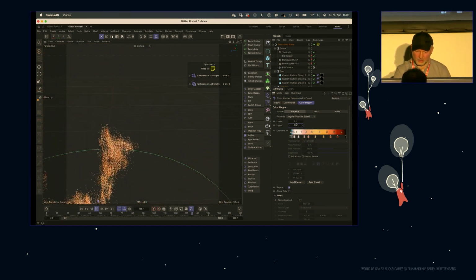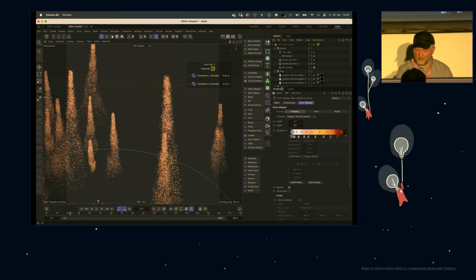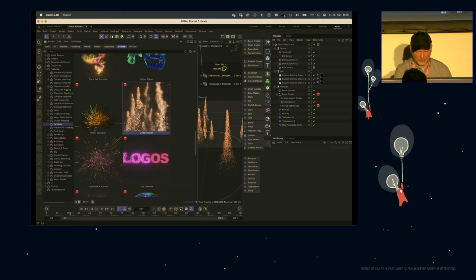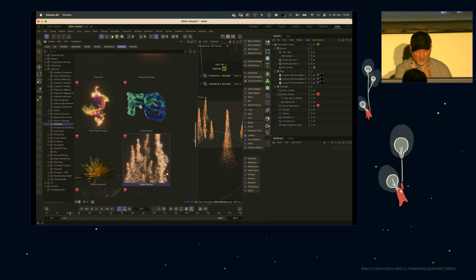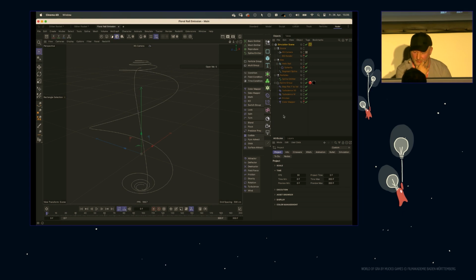Yeah, so that's for this color mapper, to get some nice colors in there. And I think that was the glitter rocket. So let's go to a different one. I think this one is interesting.